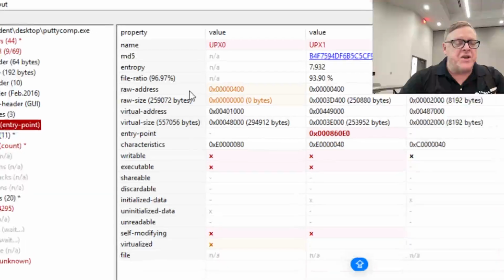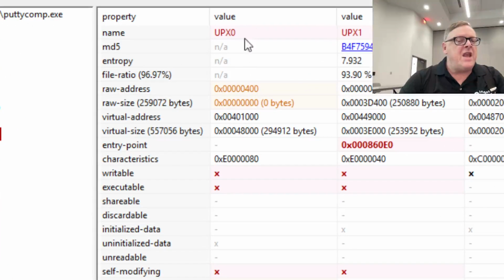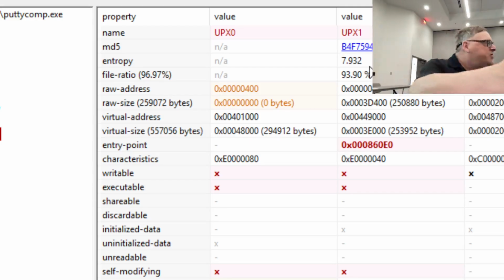In a packed executable, of course, you have an empty section which has nothing at all in it, because that's where the unpacked stuff is going to go. And here you have the packed section, which has almost 8 bits. This is compressed data. Compressed data should have an entropy near 8, because that's the point. You squeezed all the air out of it and made it as small as you can.